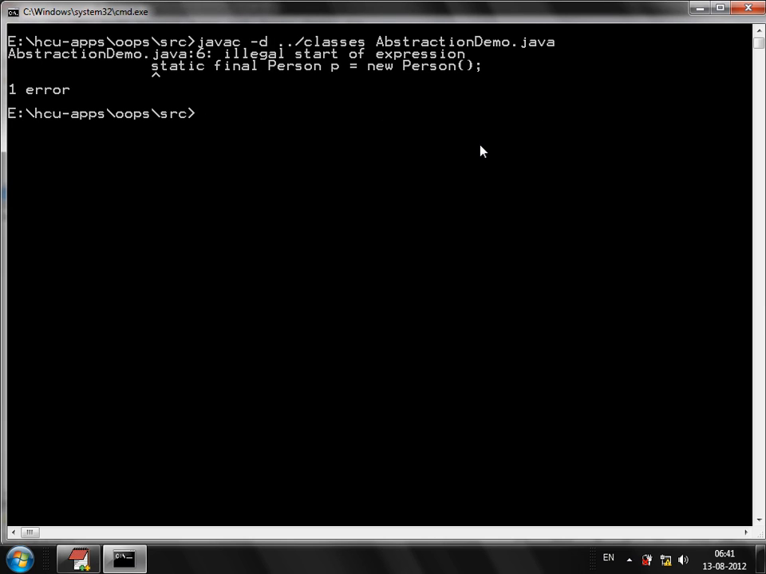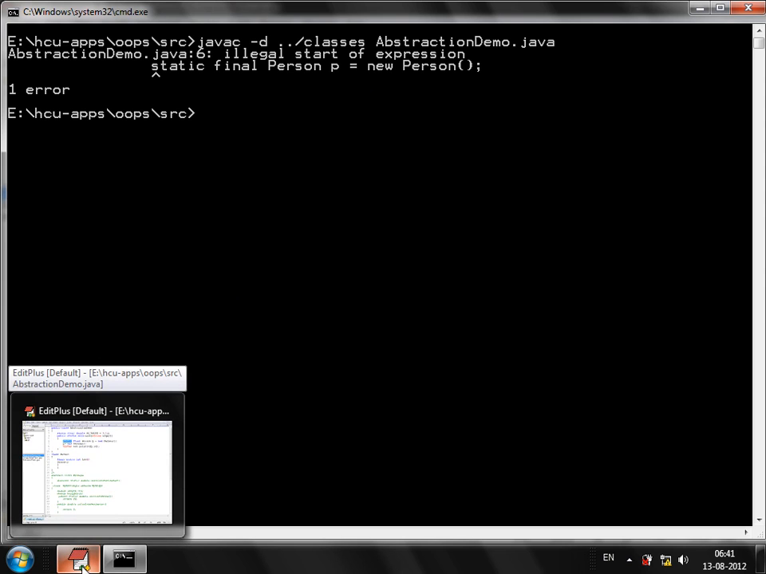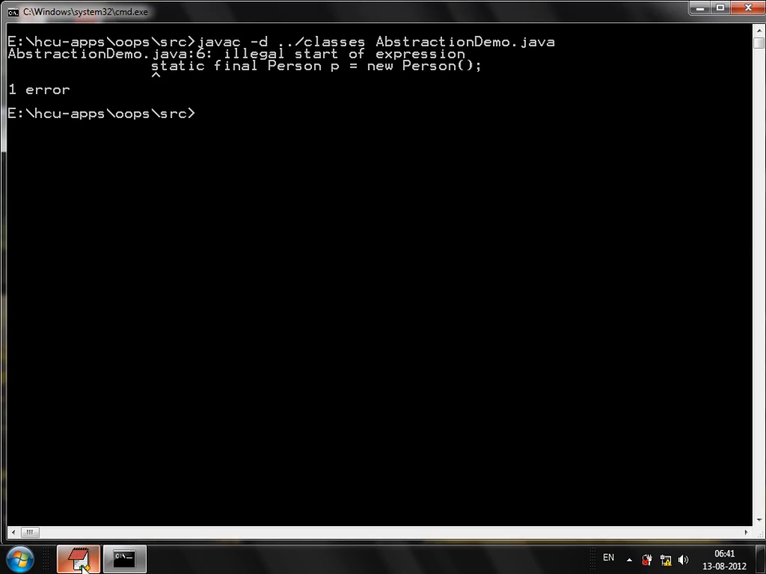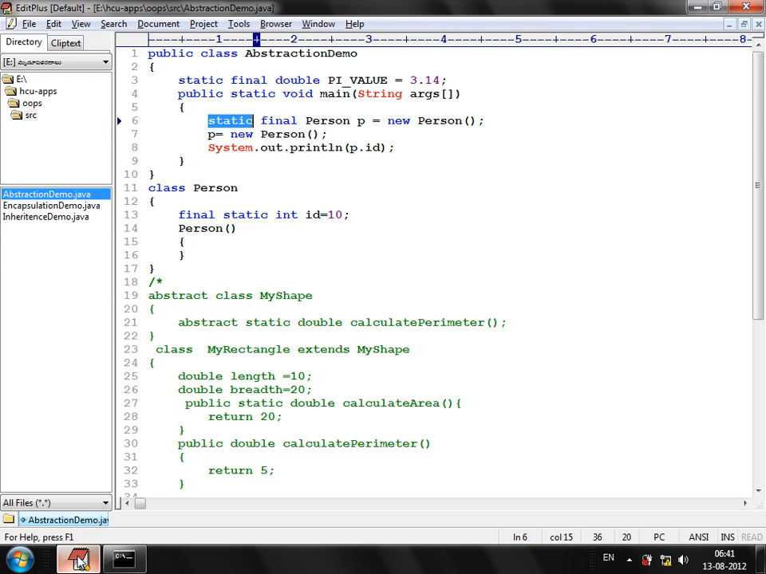It says illegal start of expression, using static inside the executable block. Using static for a local variable is illegal. And this is about final as a variable. Now, the next thing is final for a method.